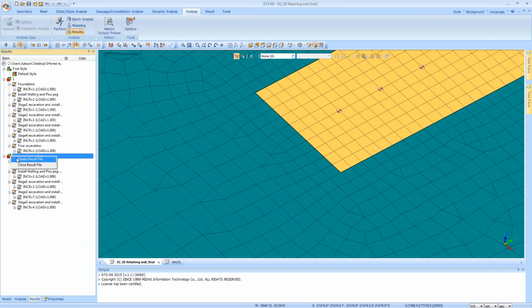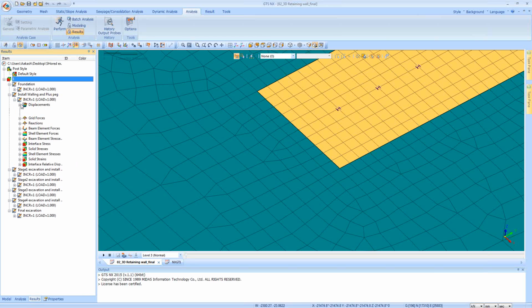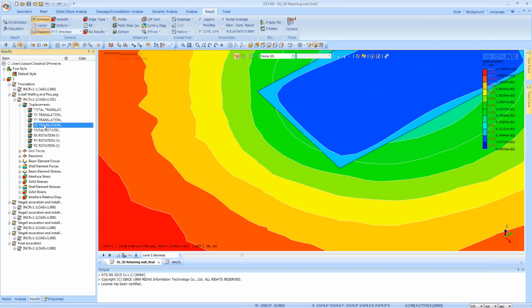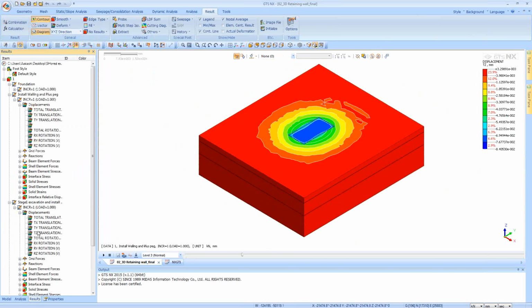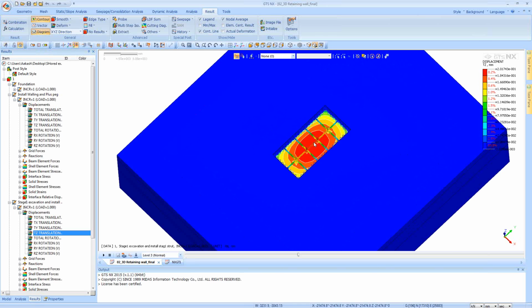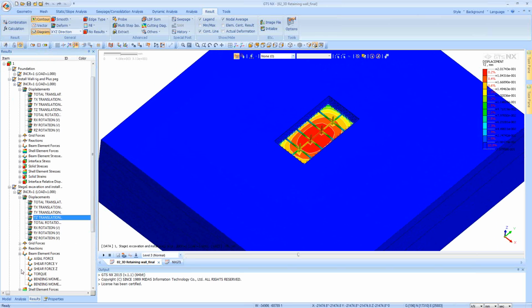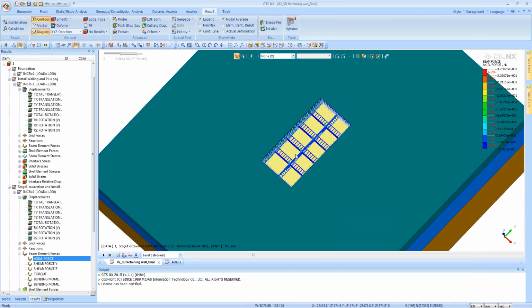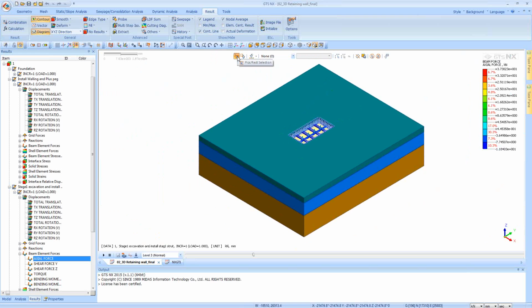So with each stage, you basically get what is the displacement, what are the stresses. So this is the second stage, so you can see what is the displacement happening in the model. Okay, and then we'll go to the next stage. So you can see what is the displacement happening. Even if you want to check what is the axial force coming in the model, you can check it. Now basically these are the plot of contour.